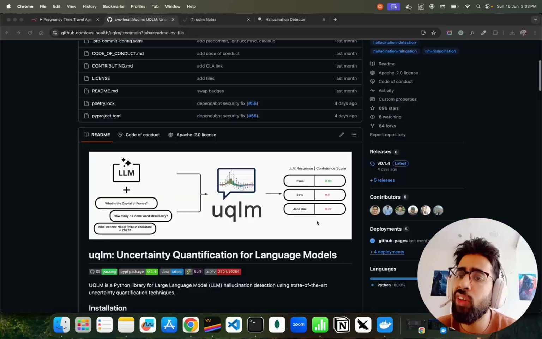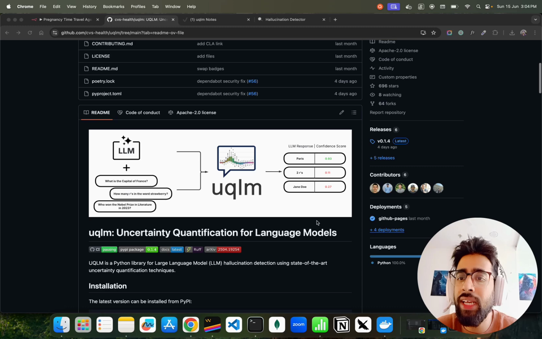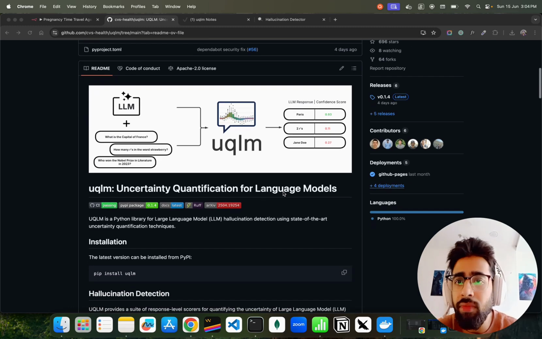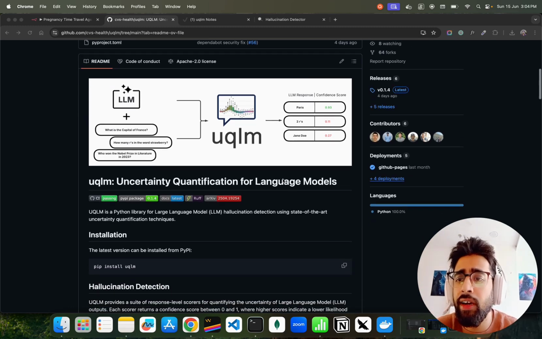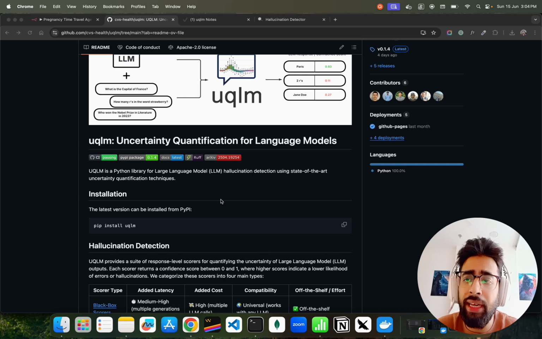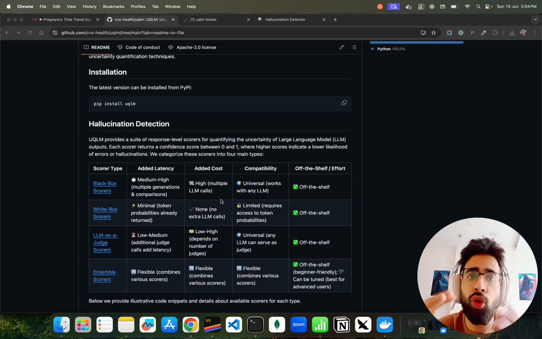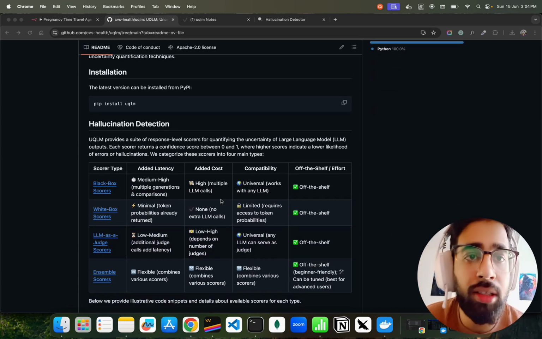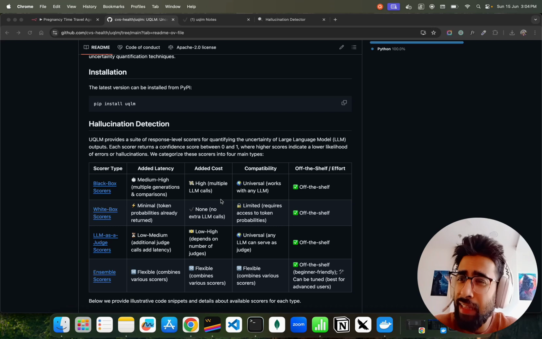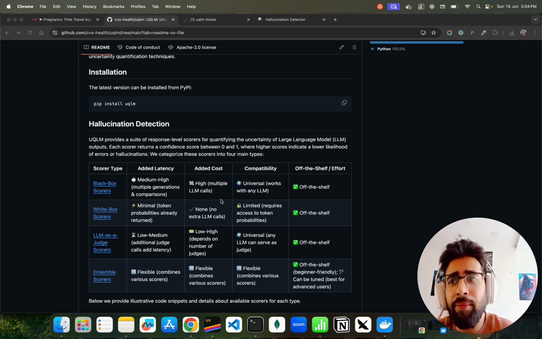So if you look here on my screen, I am on the UQLM GitHub repository. The way they have created four different sets of scorers is very intuitive. They create some scorer algorithms for you to utilize. It's an open source library.